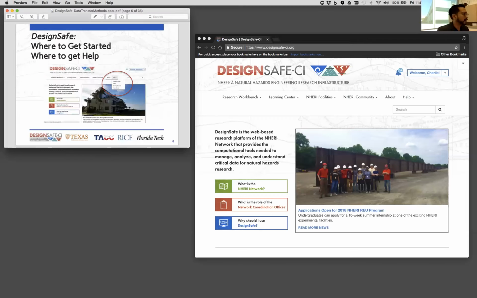It's DesignSafe-CI.slack.com. All right, so first things first, we need to know where to get started and where to get help. If you're new to the DesignSafe environment or you have any questions, the best place to go is to the help screen. In fact, that is essentially where we're going to go to start off this particular webinar.